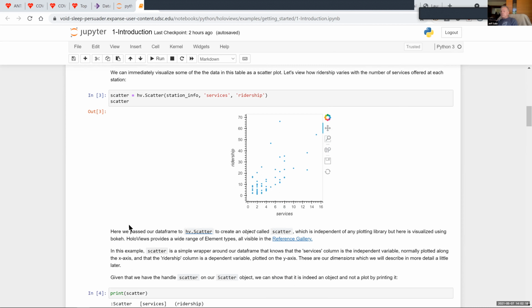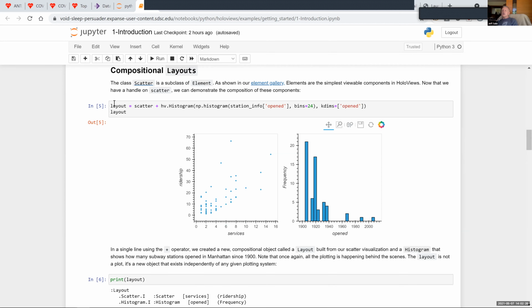One thing HoloViews is capable of is defining an object called a layout, where it combines multiple types of elements. So in this case, we've got a scatter plot and a bar chart plotted within a particular layout. It's already defined the scatter plot in the previous cell. So scatter is now an object, and you can print it and see that it's got definitions consisting of services and ridership. So we're going to continue to use that and then merge it into a layout with this new plot.